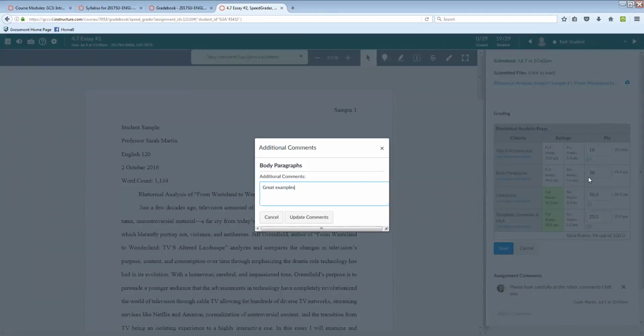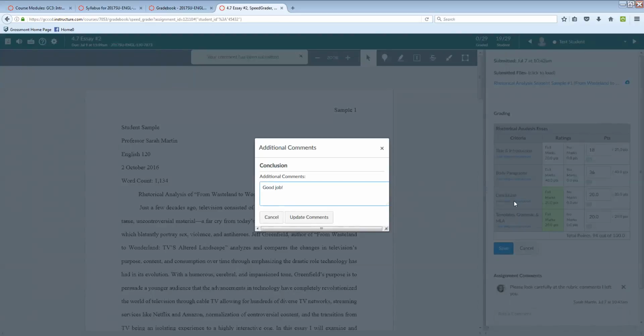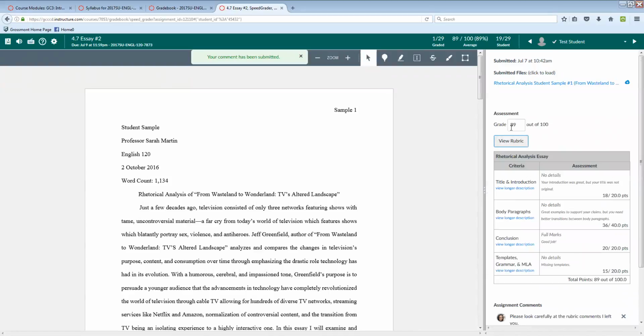Great examples to support your claims, but you need better transitions between body paragraphs. So you can put that specific feedback there, and that way they know why they got the grades they did, right? Okay, you could just keep it simple. Good job. You get a 20 out of 20 on that. Missing templates. You didn't underline your templates. So, okay, you get a 15 out of 20 on that part, right? And then once you save it, it's going to populate that score in for you.